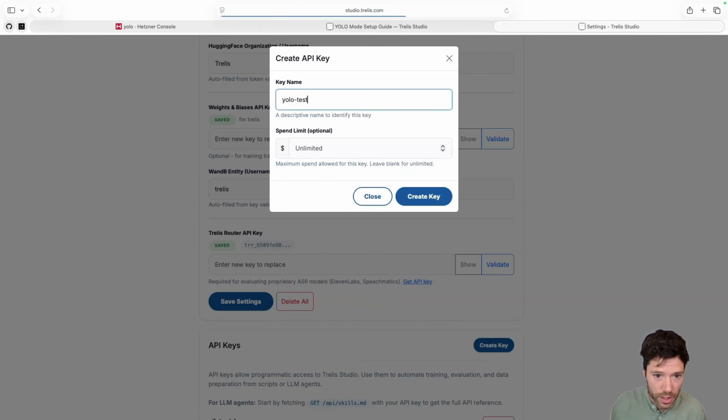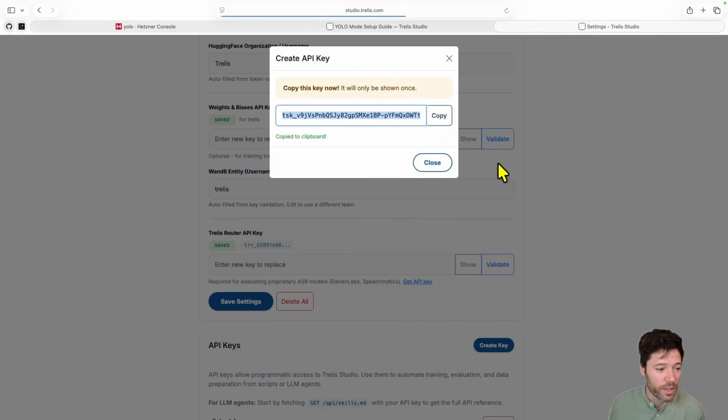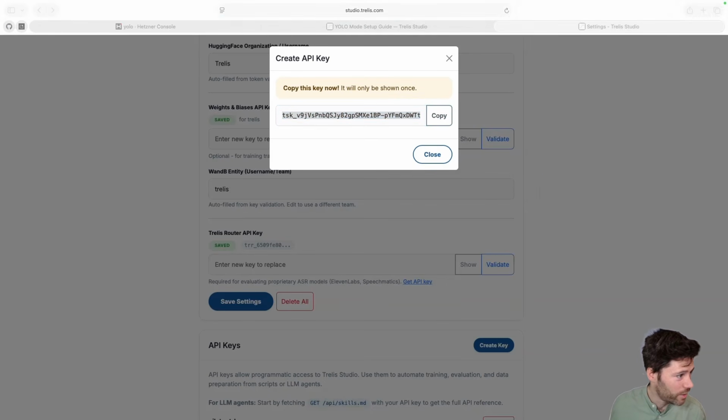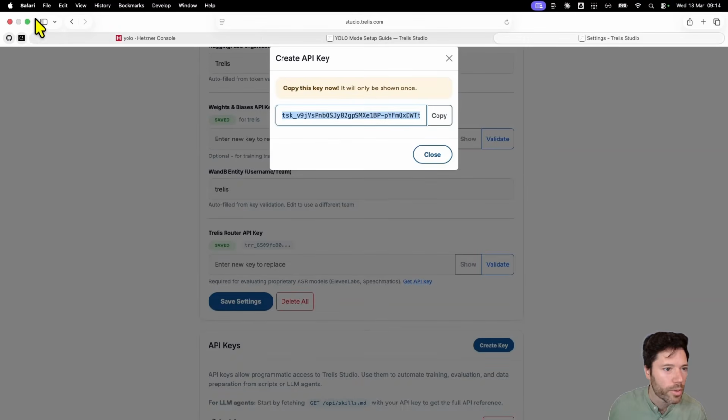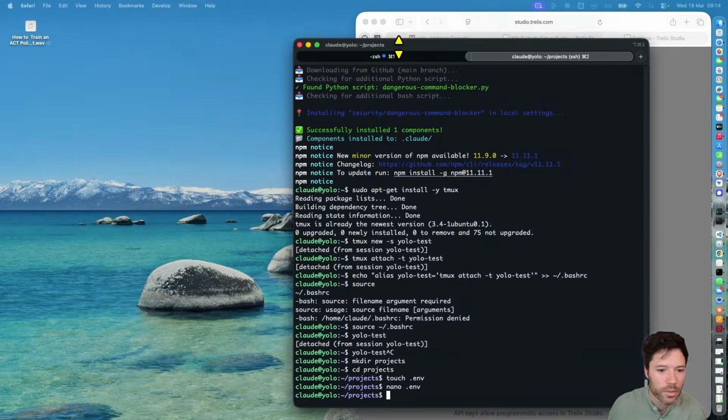I'll call it YOLO test, and I'll just put a spend limit of, let's just say 100. Important to use spend limited keys because when you YOLO, it's very likely you spend all of your allowance. And I've pasted that into the environment variables file on the droplet. And now I think we should be in good shape. I'm going to move that back across.